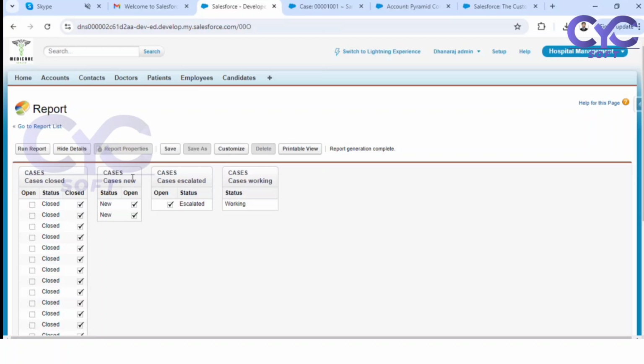Like this, I am going to create different tabular reports and I am going to combine them. Now in a single report, my manager can see, okay, today there are this many cases closed. So these are new status, new cases. These are escalated cases. These are working cases. Right? So like this, the manager can see the reports. Like this we can generate reports.